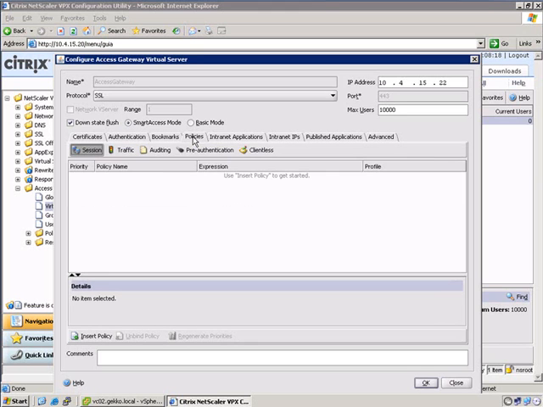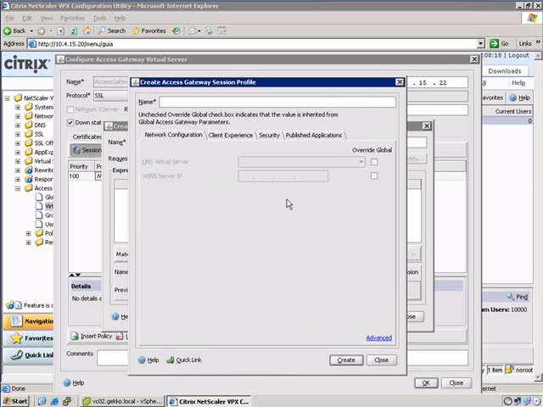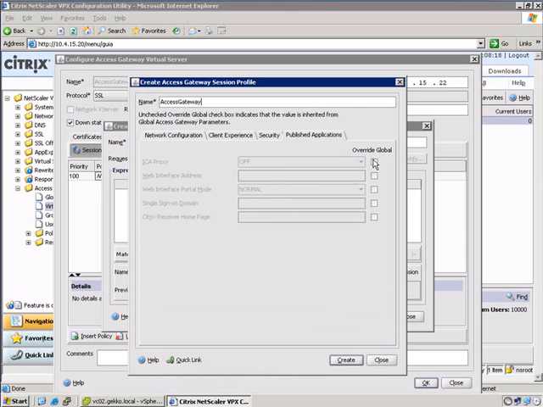So if I click on policy here, we're going to go ahead and do insert. We're going to double click new policy. We're going to call this access gateway. And we're going to create a new profile for it. Now, we're not configuring the iPad profile just yet, so what I'm going to do here is call this the Access Gateway profile. Down here on the Published Applications tab, we're going to go ahead and enable some features.